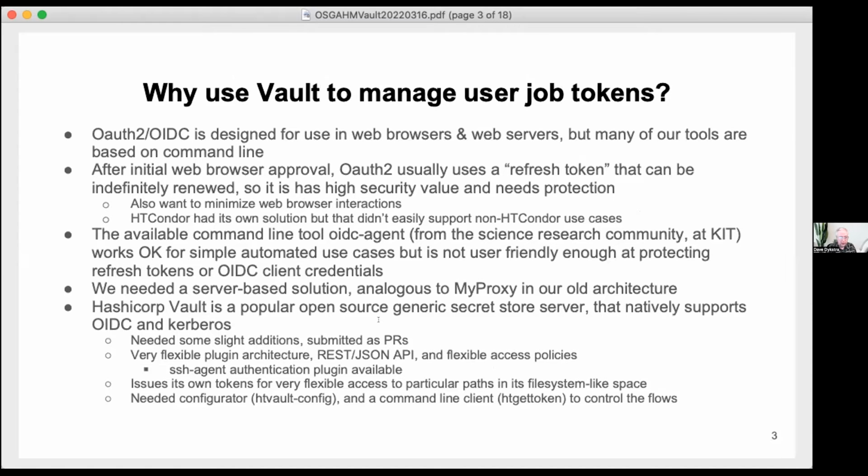So why did we choose Vault to manage this? OAuth2 and OIDC are designed entirely for use in web browsers and web servers, but we're used to using the command line. We really depend on that. So we needed a server for that. After the initial web browser approval, OAuth2 will issue a refresh token that we can reuse indefinitely as long as we keep renewing it. So it has a high security value, and we want to protect that. We also want to minimize the web browser interactions that users need to do to authorize things.